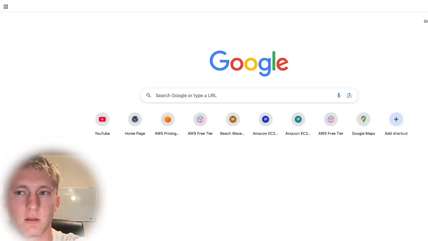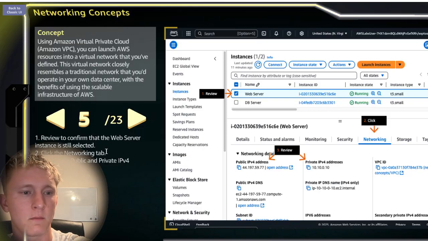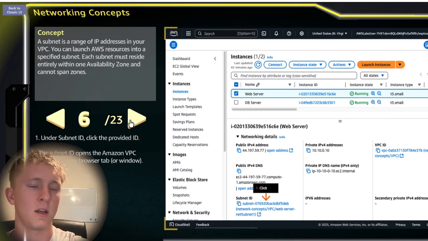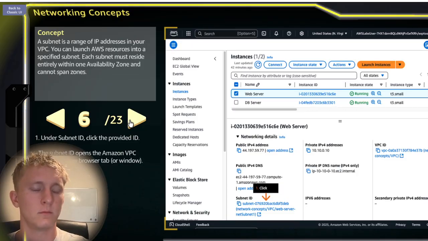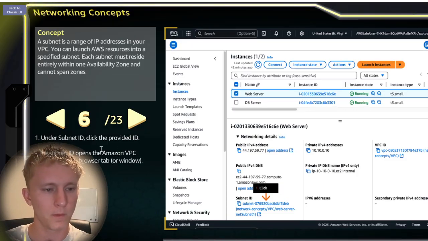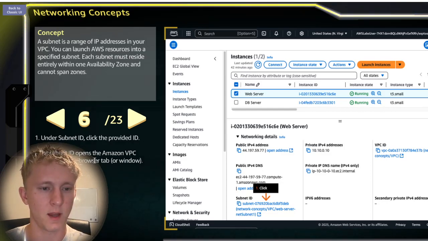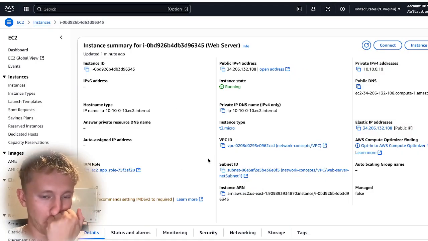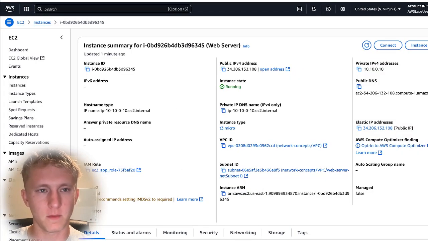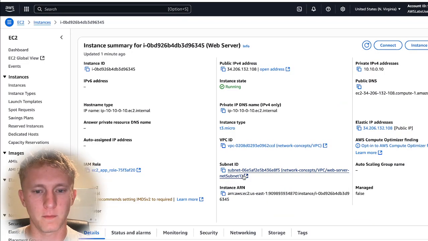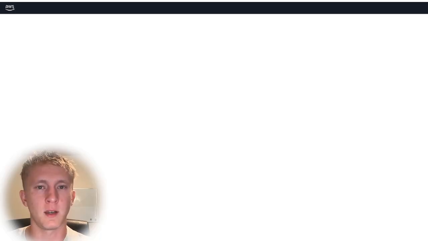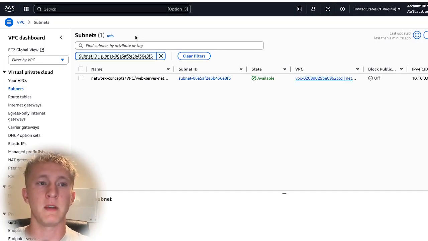Still trying to load this. That's crazy. Doing its thing. It's not going to work. We already know this. Click the provided ID under subnet ID. Okay, so that'll go to our VPC console. Subnet ID? It did say subnet ID, right? There we go. So we're going to click this, it's going to open, and now we're in the VPC console. And here is our subnet.